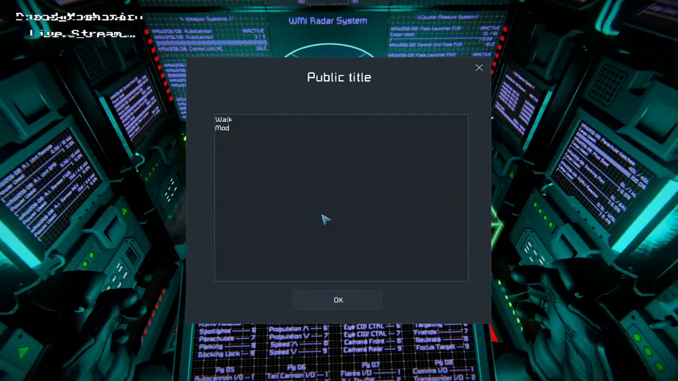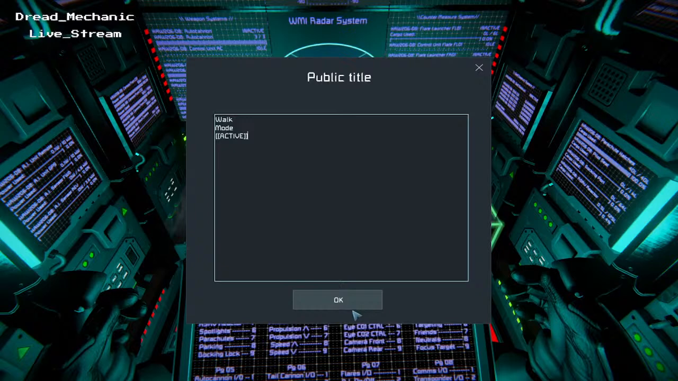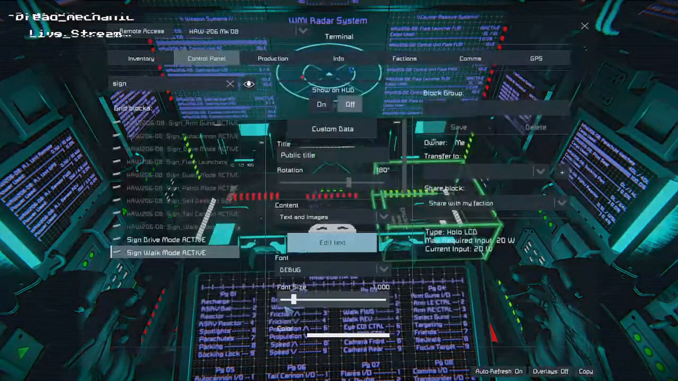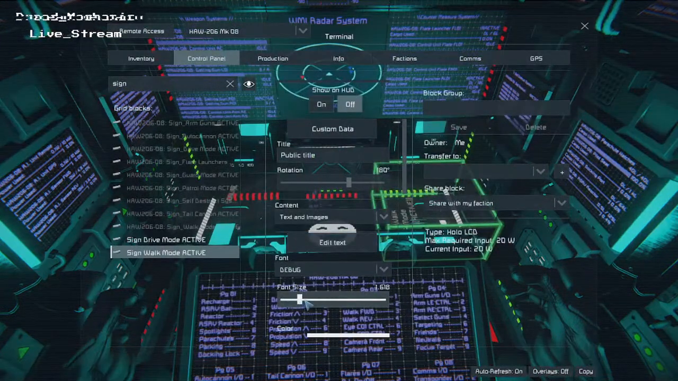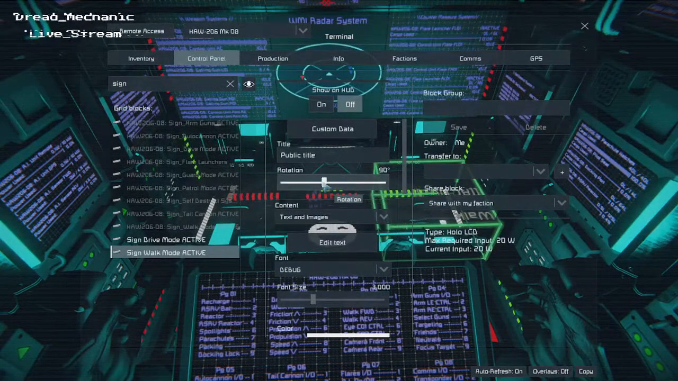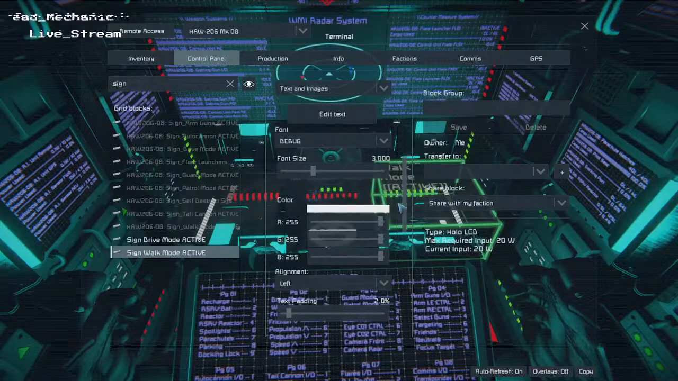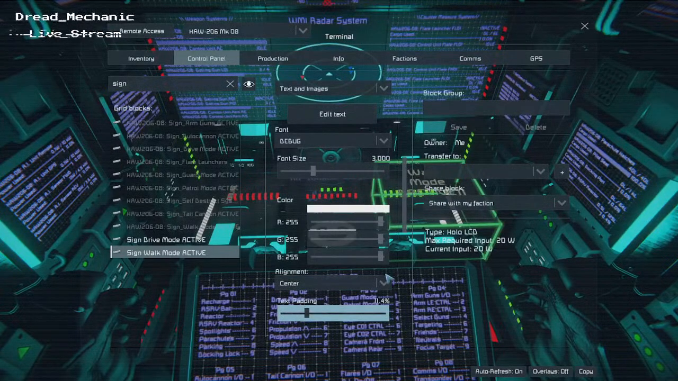Walk mode. Active. Oh, there we go. Now it's showing text. Alright, that wants to be size 3. The rotation wants to be that way. We were going to make it the same colour as all this little text though. That was the idea.